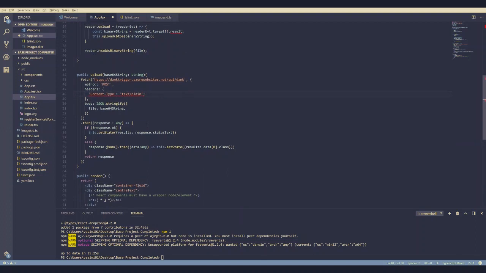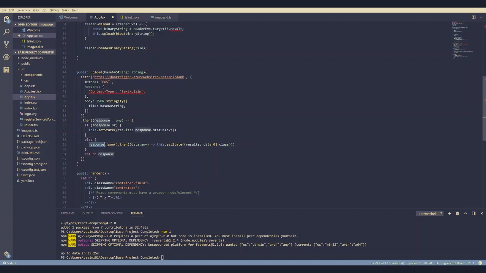And of course, then dot then pretty much does what you think it does. It runs this asynchronous function and then it executes this one. So it'll check if the response is okay. If the response is okay, then you set the state to if it's dank or not dank. And otherwise, we set the response to the error and return the response.